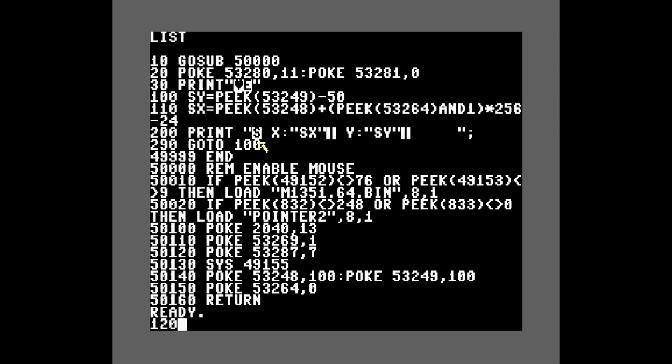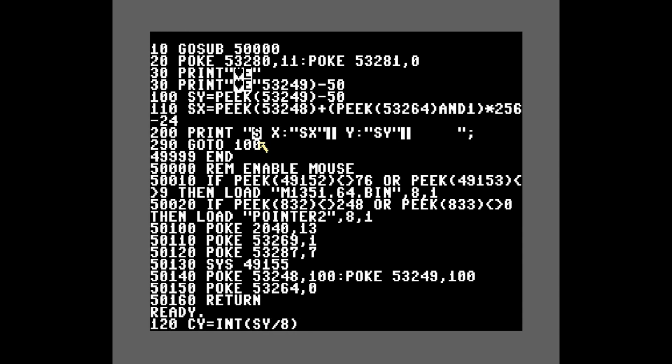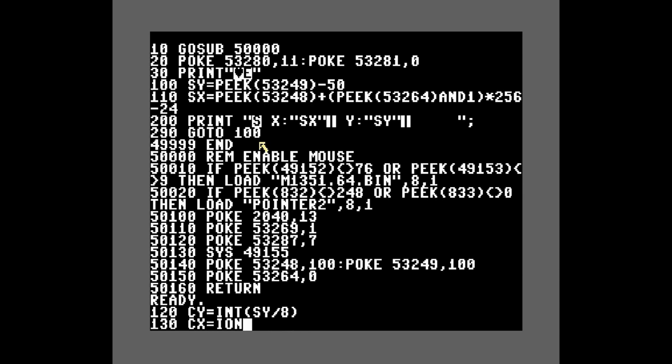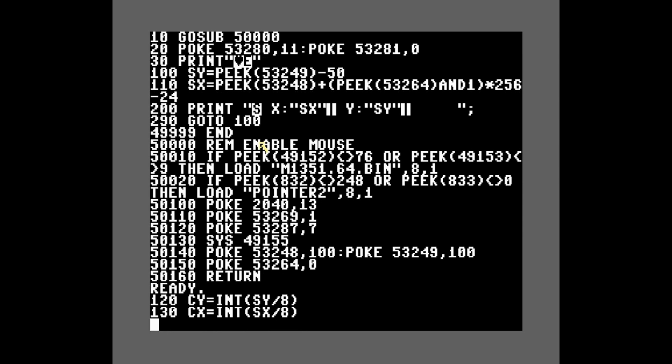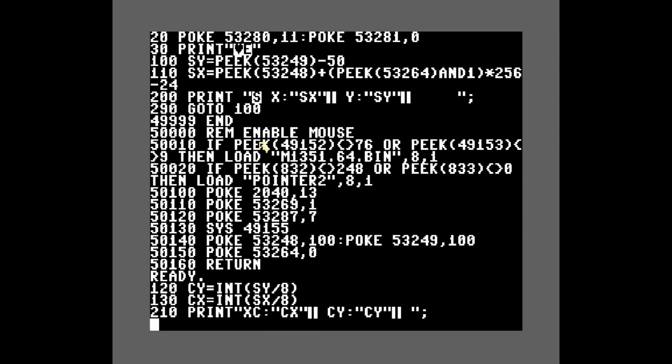So at line 120, we'll make a new variable CY, and we'll call that character Y. And we're going to call the integer function, and we're going to take the y position and divide it by 8. And then line 130, we're going to do the same thing for x. We're going to divide x by 8 and run it through the integer function. And then we'll add a line at 210 that will print it. So we'll say cx, go left space, cy, left space, semicolon. Cool, let's see what this does.